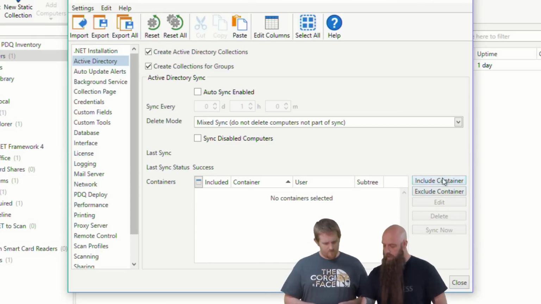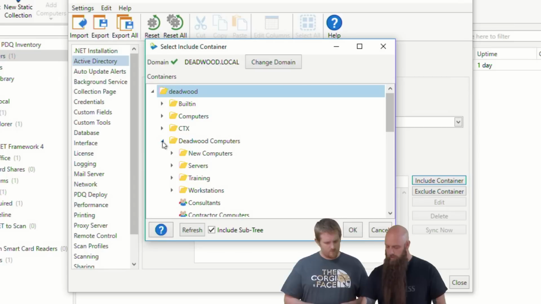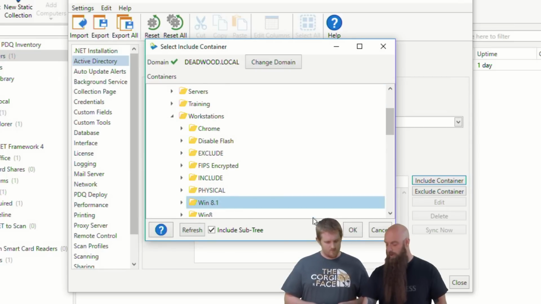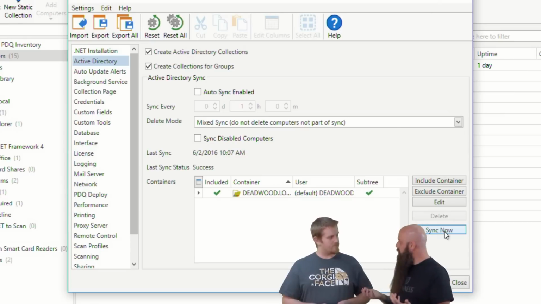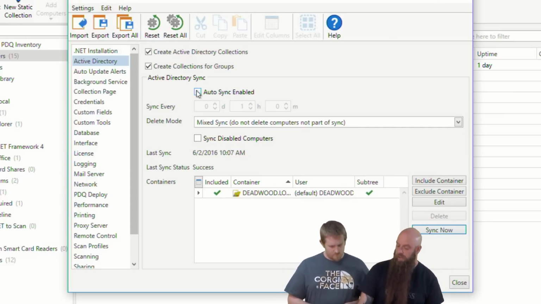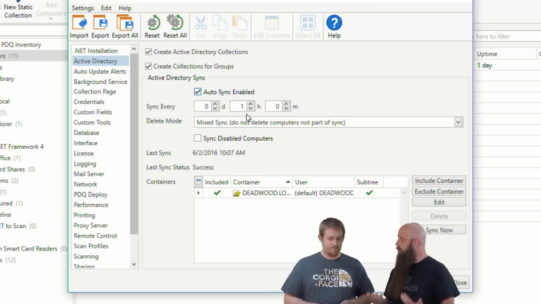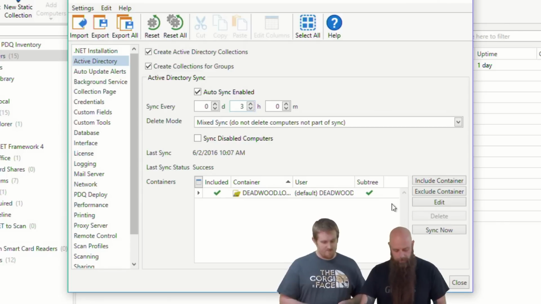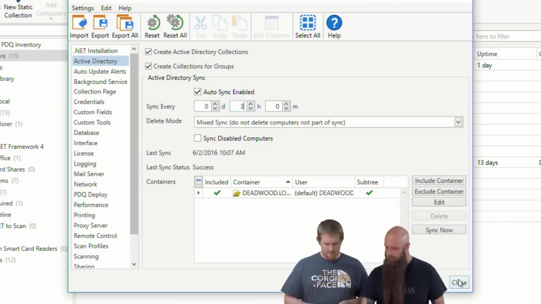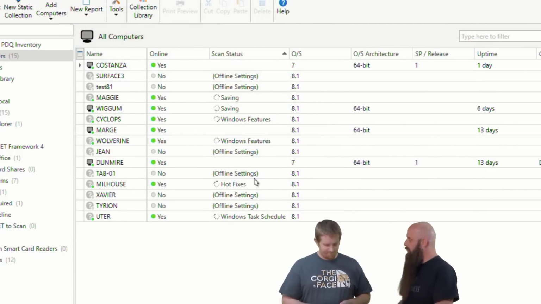We'll delete those. So we'll just do something smaller here. Deadwood computers. We'll just do maybe Windows 8.1. All right. So this means if we say sync now, it's going to go out to this container. We said do the subtrees. It's going to always add this. If I click auto sync enabled, that means every hour it's going to go out and check to see if there's any changes. And of course, you can change that increment if you want. Some people do it once a day. Some people do it all the time. I think the smallest increment is 15 minutes. That sounds about right. And notice now that's adding those computers that are in there.